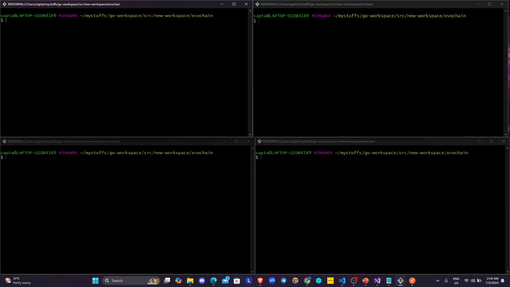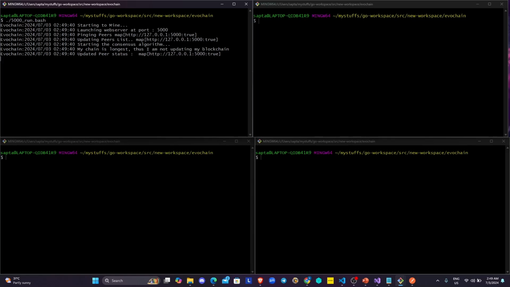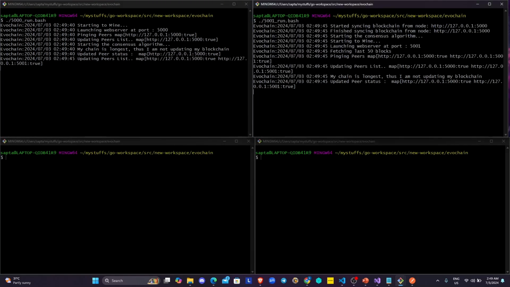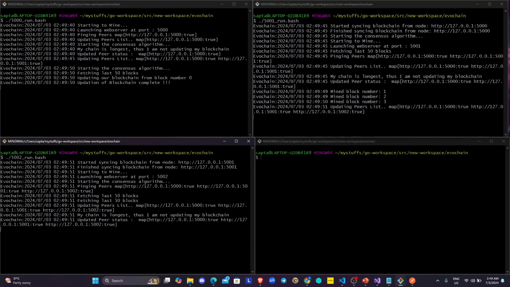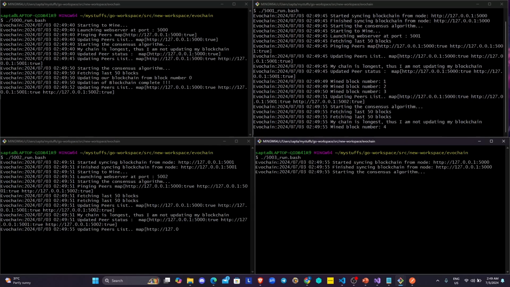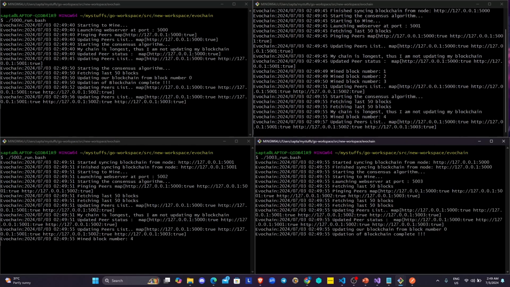So first, today I'm going to run 4 nodes. You see I have 4 terminals open. So let's first run the 5000 node. Okay, and now let's run the 5001 node. Now let's also go here and run the 5002 node, and finally we want to run the 5003 node. Now let the blockchain run and we want to open our wallet server.